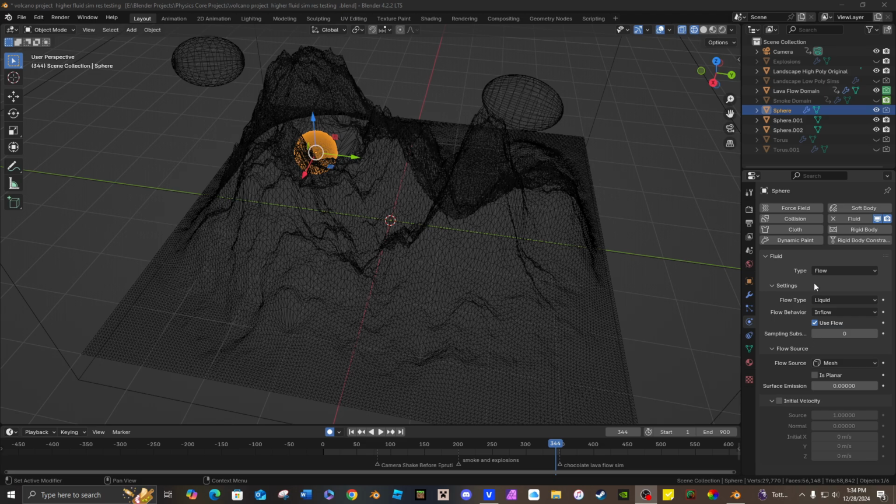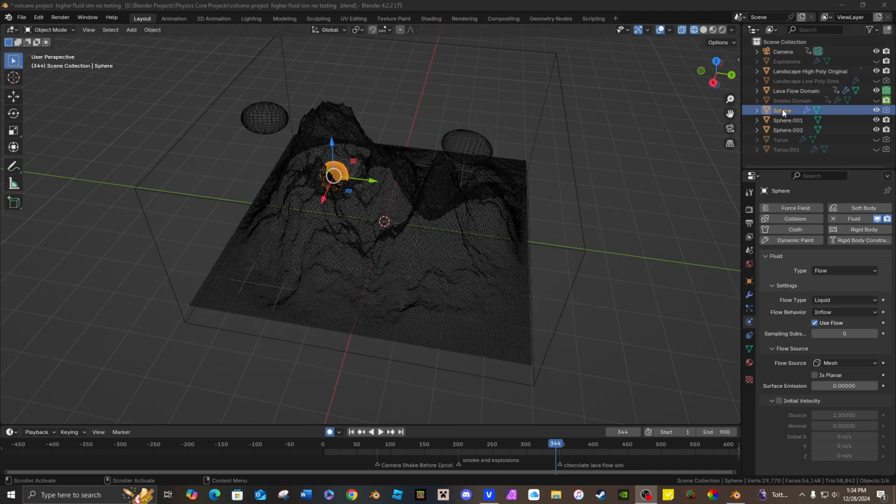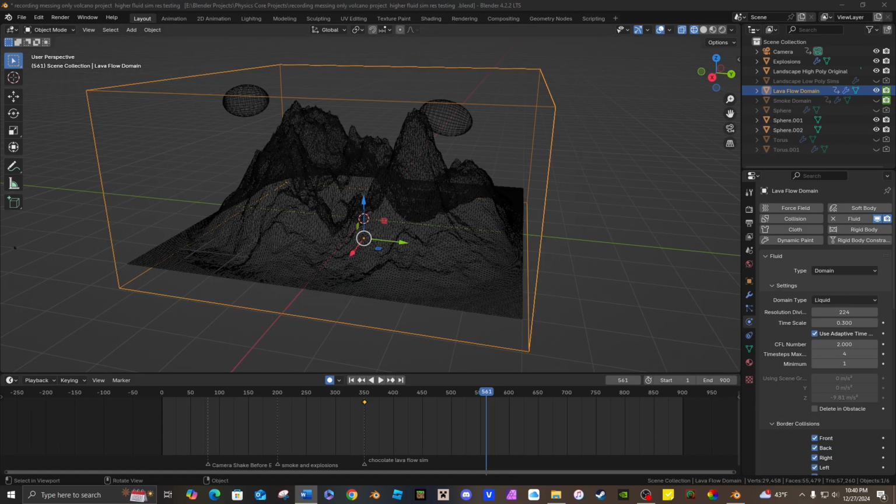Here are the settings used for the flow of the liquid simulation, because I just used a sphere for the actual liquid flow, and I think I forgot to mention that part in the last tutorial. So yeah, here's the sphere for the liquid flow, lava flow domain. Here's the smoke domain, and then these two objects were for the smoke to emit from, and then these two objects are the clouds. Again, there are tons of resources online for creating realistic lava materials.